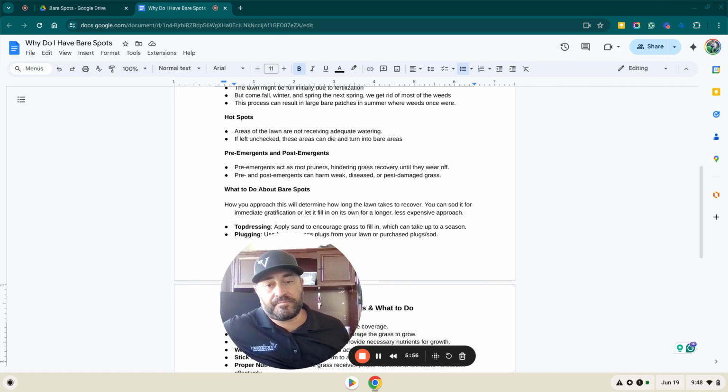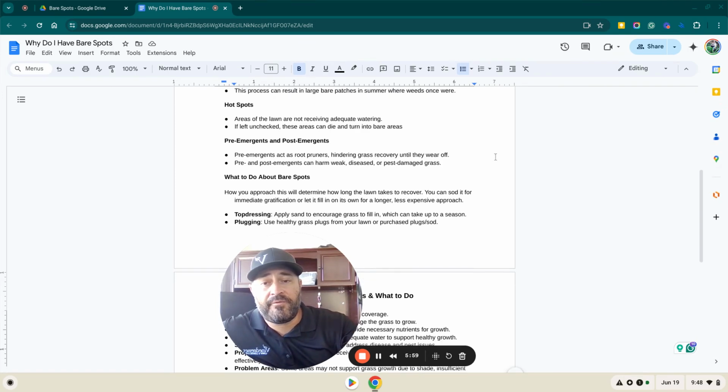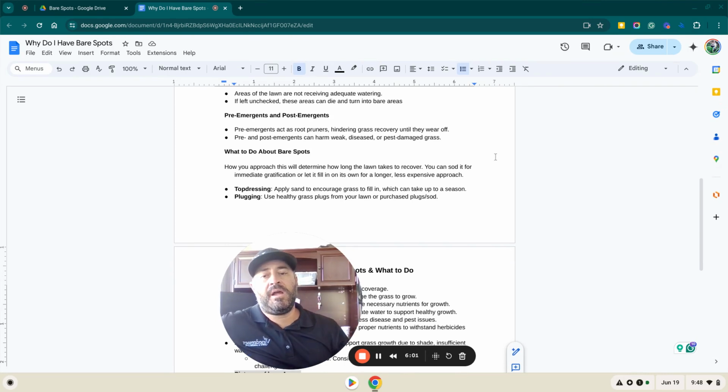cause bare spots. And then number 5, fifth reason I have on here is pre and post emergence. And so a pre-emergent is a root pruner. And what that means is it's going to prune the root of the grass, the weeds, whatever. And so you've got these bare spots. The pre-emergent has created a cover over the bare spots. The grass tries to fill in. It's going to get pruned. The roots of the grass are going to get pruned if that pre-emergent is still active in the bare spots. And so pre-emergent can hinder the recovery of the bare spots.